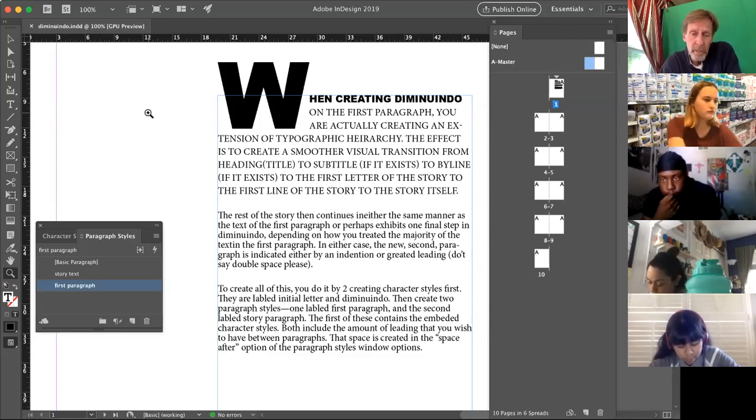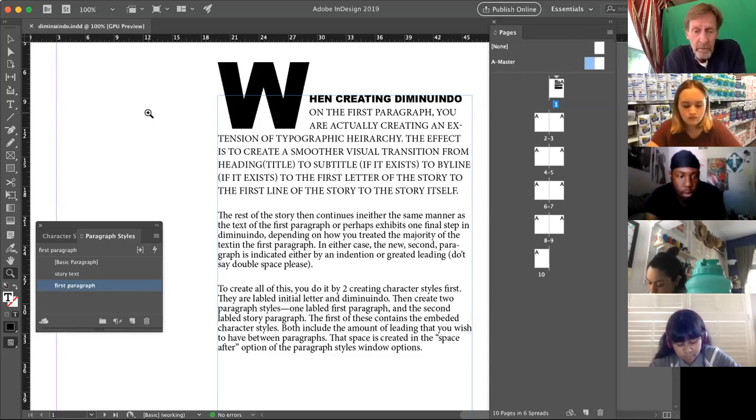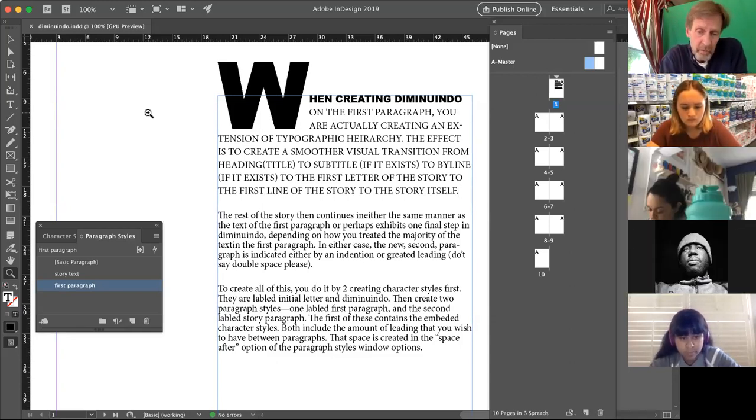Then you're going to create two paragraph styles. One is labeled first paragraph, and the second of the paragraph styles is labeled story paragraph. The first of those paragraph styles contains the two embedded character styles that we created initially. Both paragraph styles include the amount of leading that you wish to have between the two paragraphs. That space is created in the space after option of the paragraph styles window options. So that's basically what we're doing.